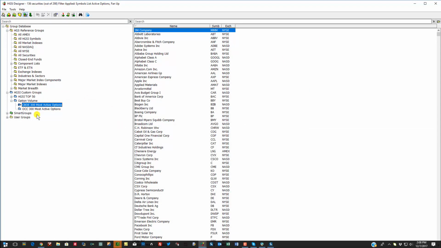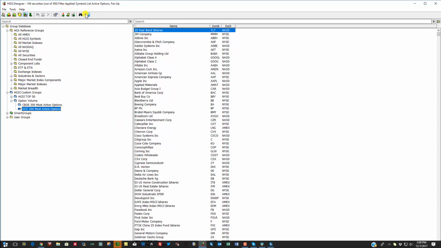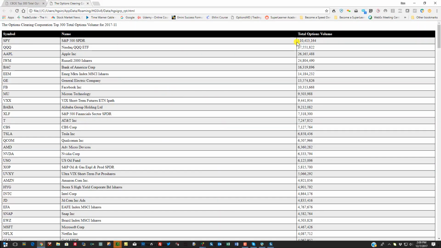Now, if I go to the OCC, click on that, you're going to see that the ETFs are in here, and the SPY is the dominant ETF with the total options volume. As you would suspect, Apple's near the top. Here's the Russell 2000, Bank of America, Facebook's up here. GE, which has been moving down sharply, is in here. But this is the way you can find out the total options volume.